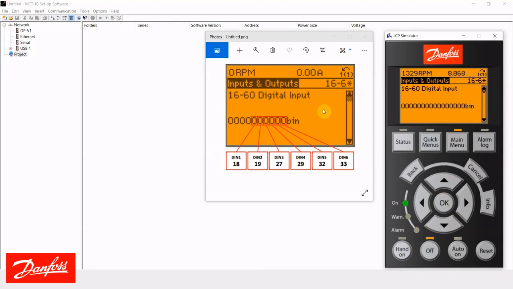So digital input 33 will be to the far right and 18 to the left. I'm going to go ahead and manipulate these inputs now, and we'll see that they will change states, which represents that the drive is actually seeing those signals. So we'll start out with 33, and we see it changed to a 1, so that one is activated and working correctly. 32, 29, 27, 19, and finally digital input 18. So we see there that those all change states.